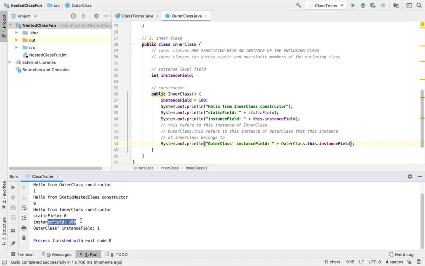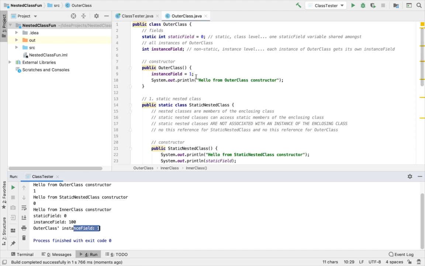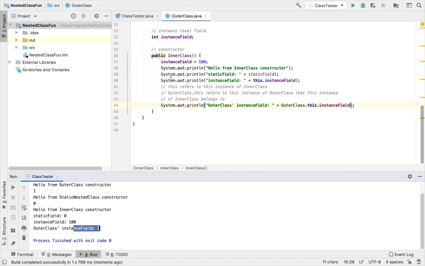So here's inner class's instance field, 100, makes sense right here. And here's outer class's instance field, which is 1, makes sense right here. Great. That was crazy. You're doing a great job. All right, next.